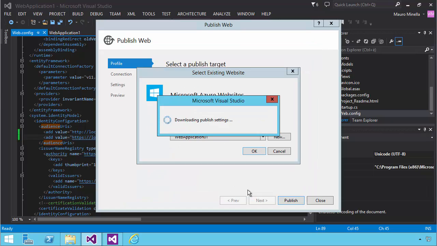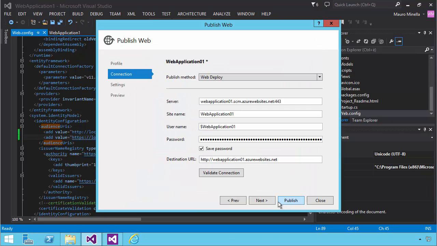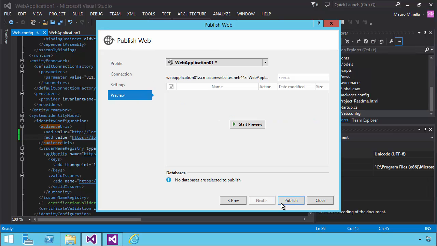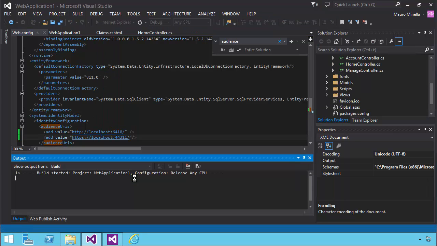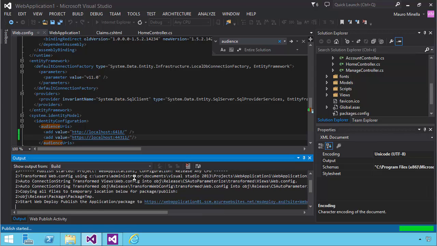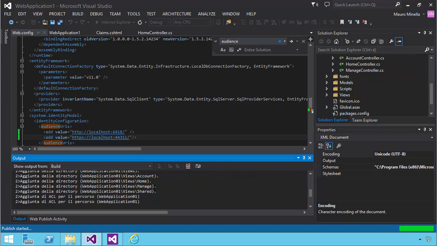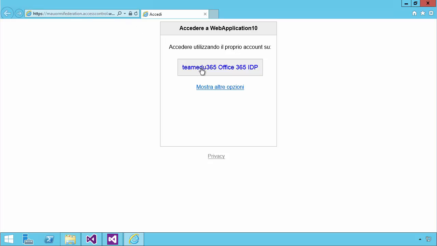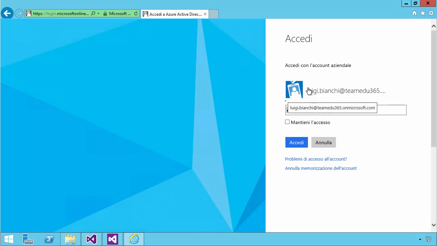So the application is being created. Let's use HTTPS. Okay, next. And we can just click on publish, and let's see what happens. In a few seconds the application is created and then published on the Azure Platform as a Service. It takes a little bit more the first time, and then it will be much quicker next time. Web application 01, as you saw. We select the identity provider.